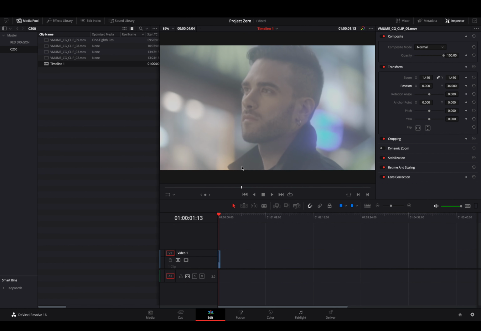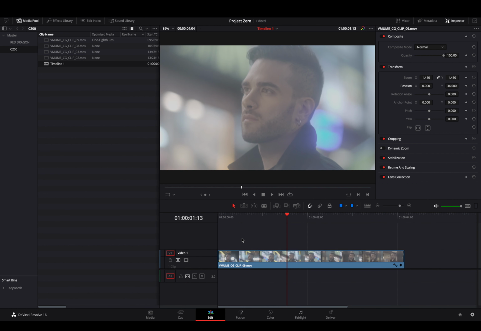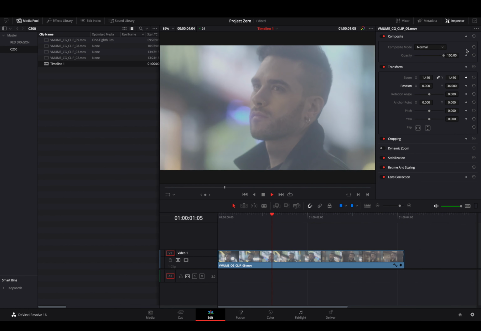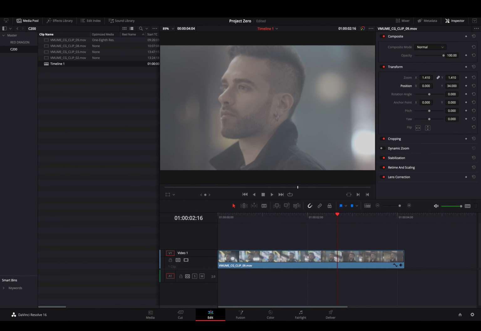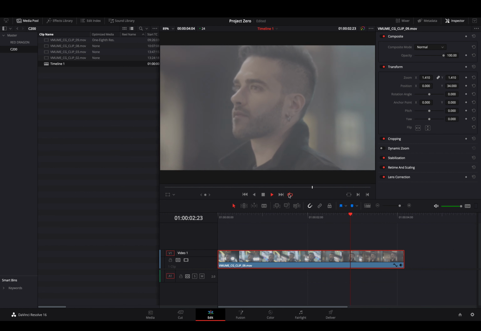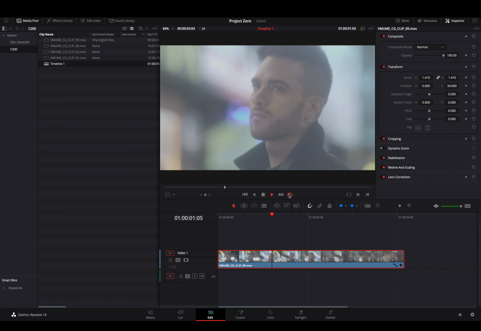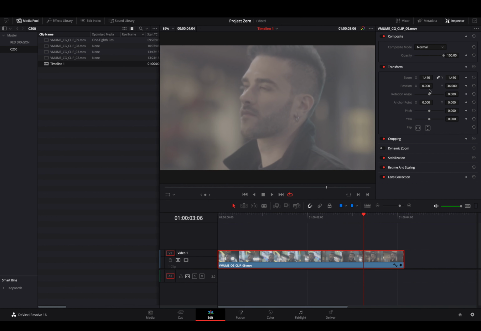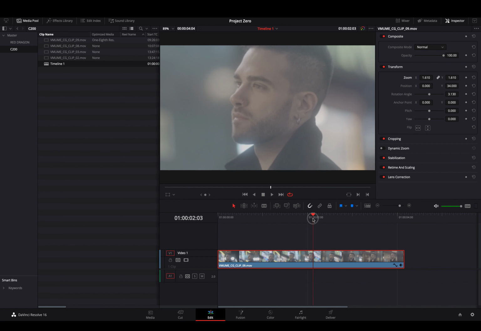And if I uncheck optimized media, you can see that the resolution changed, but all my transformations remained the same. Even if I recheck the optimized media, it will automatically regenerate that file, that media, but it will stick to all my transformations. So maybe a rotation angle, let's do some weird stuff just to show you. Even if you want to stabilize it or do color grading, you can do that just by using optimized media.